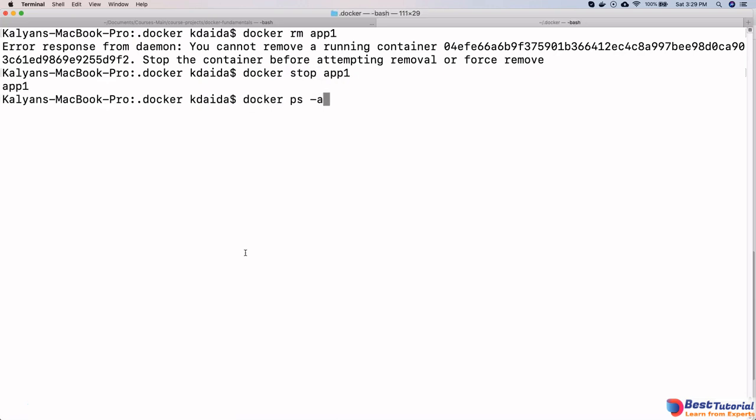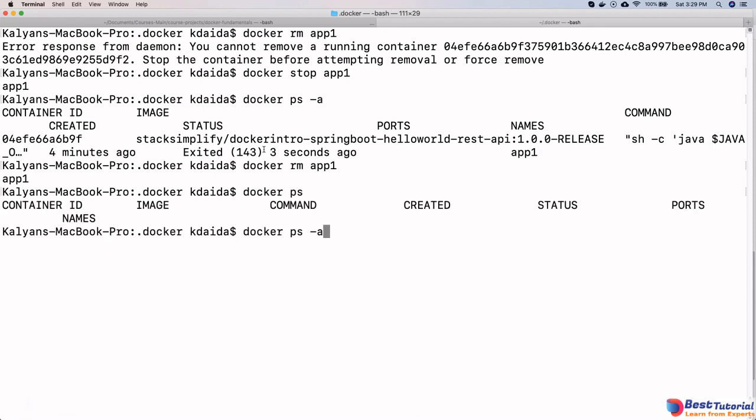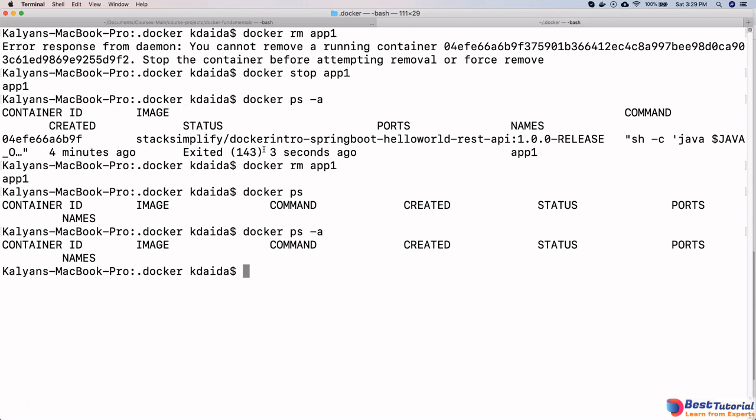So if we say -a, you can see that it is in exited state. You can see it here, right? So now I'm going to say docker rm and then app1. So now my container is removed. So docker ps doesn't show it, and even docker ps -a doesn't show it. Why? Because even the stopped container is removed from my machine.